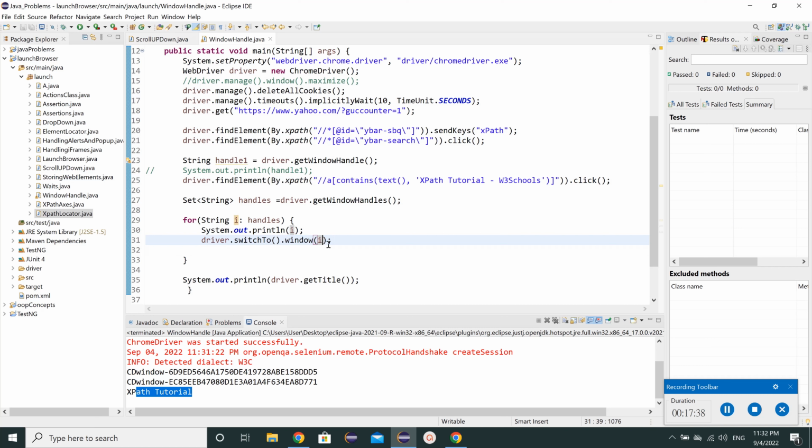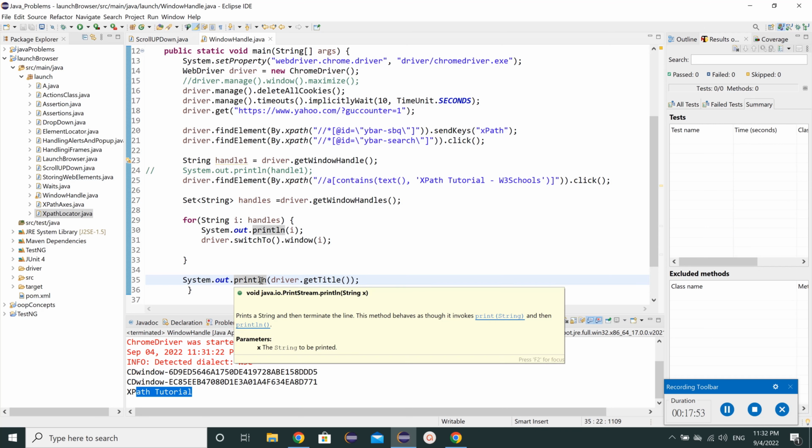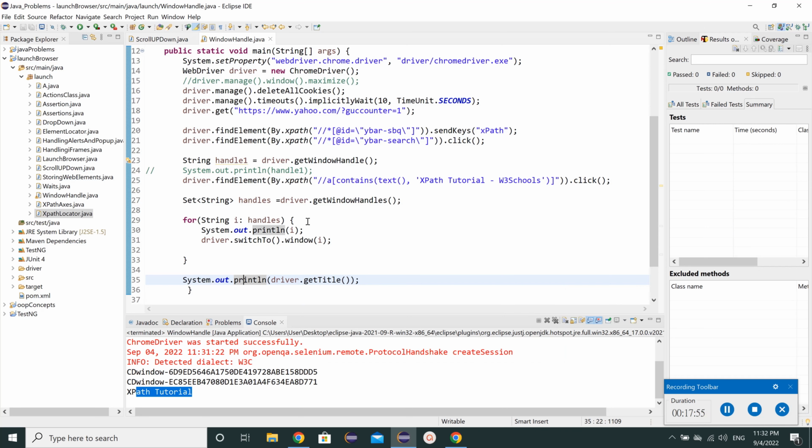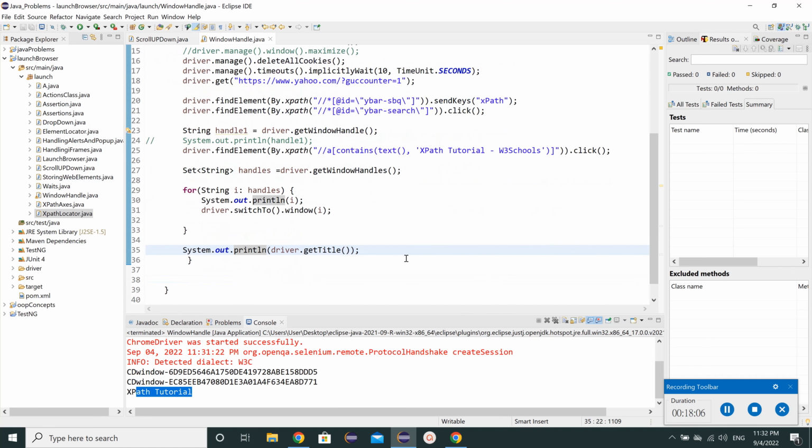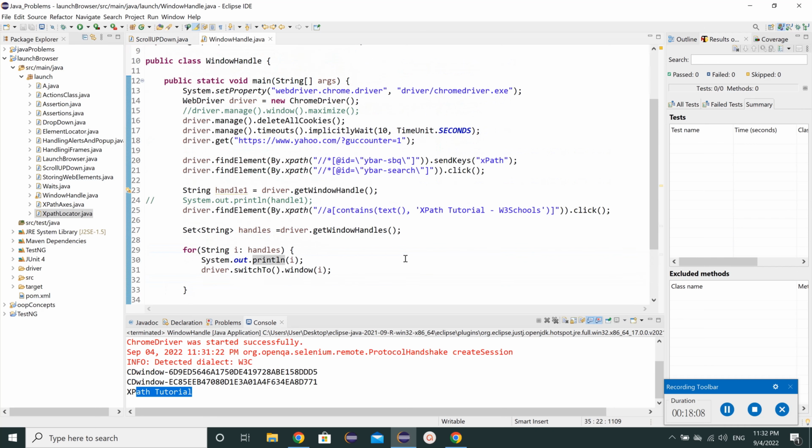If we want to change our window, we can simply choose this one differently. And here, by using the get title method, we can print out the window title, so it's a kind of assertion also, that we can use to make sure where our driver has gone. So this was the small part that I wanted to cover in this video for handling windows.